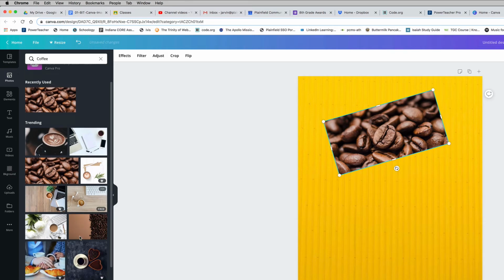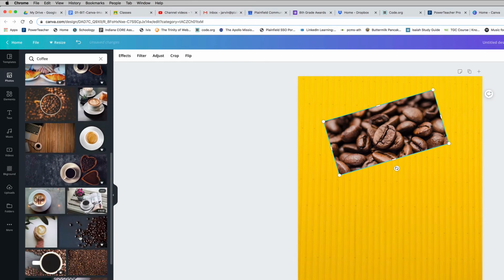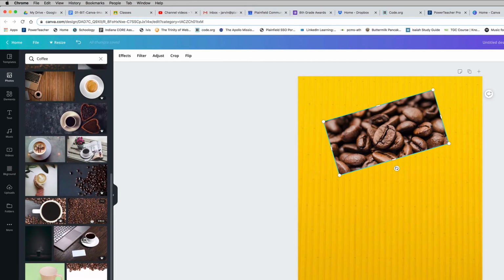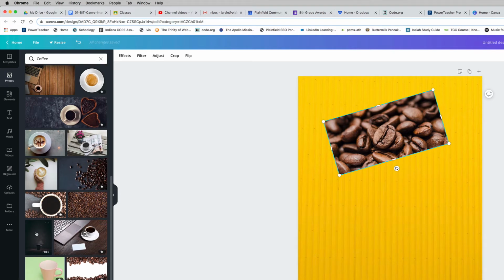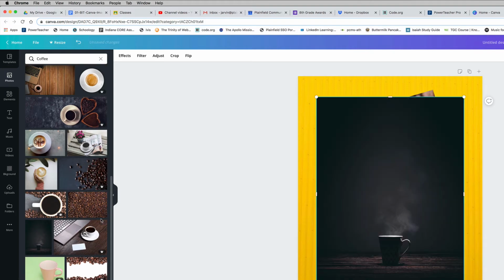Let's say I want to add another picture of coffee on here. All right, so I'm going to find another, kind of looking for a free one that I can add. That one looks good. So I'll click the picture. It gets added to the page.